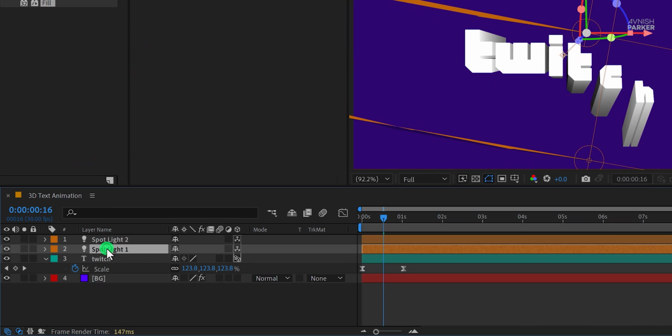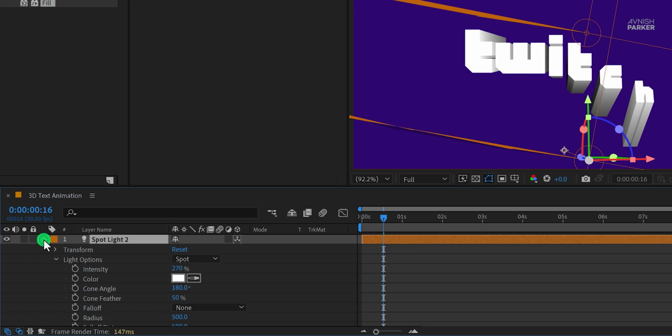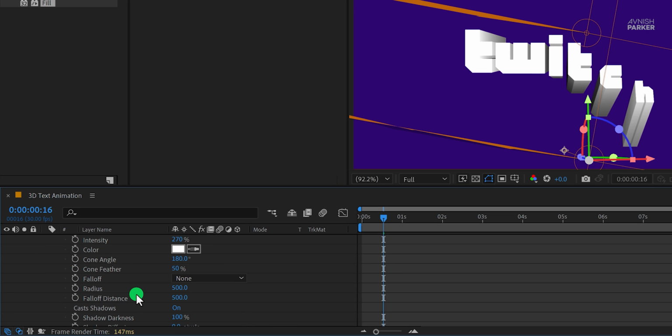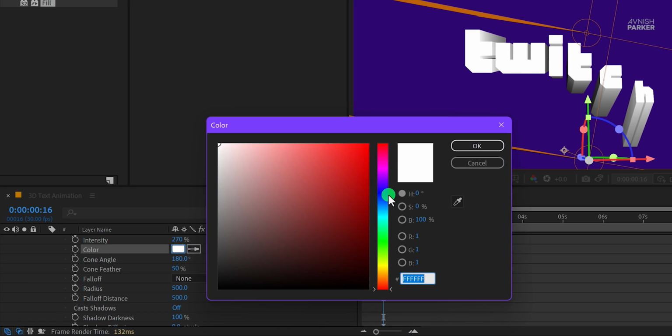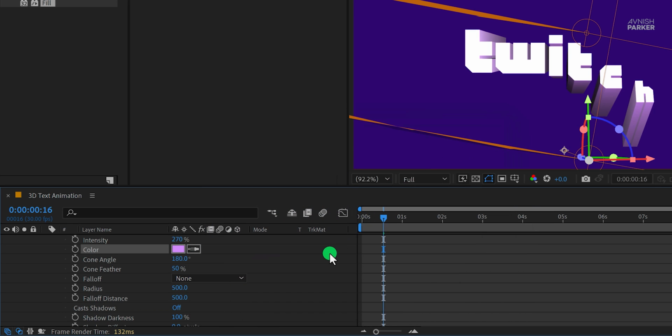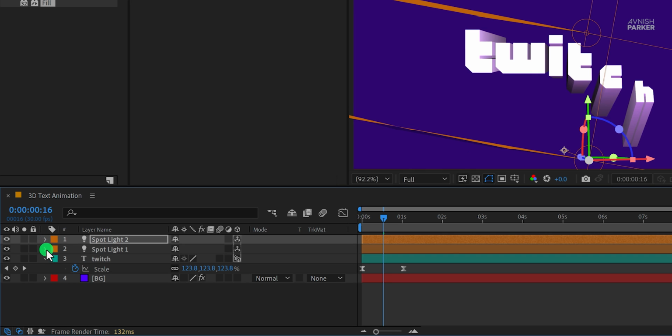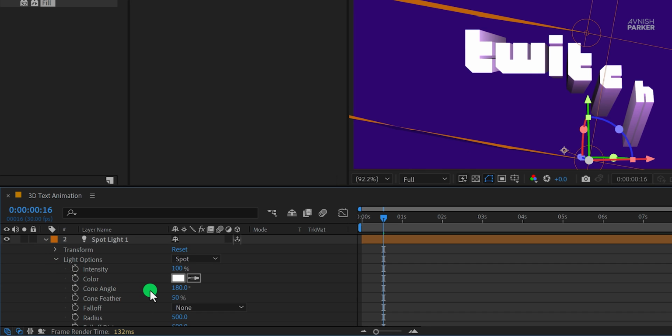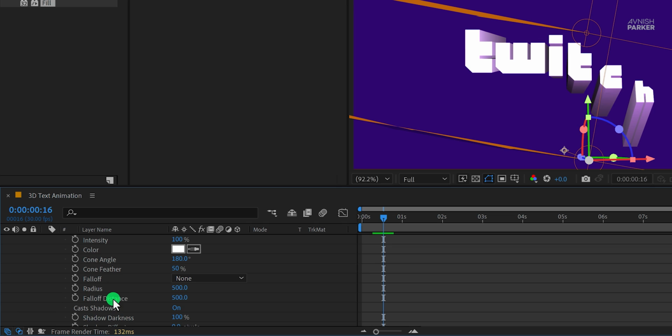Then I'm going to change the color of the light as well. So in my case, I am going to select the top light layer, then open this light layer, and here first change the cast shadow option to off. And then change the color to a different one. This is looking better. You can also open the bottom light layer option, and turn off its cast shadow option as well. And this is how it looks now.